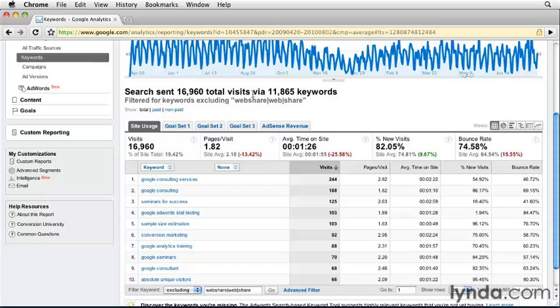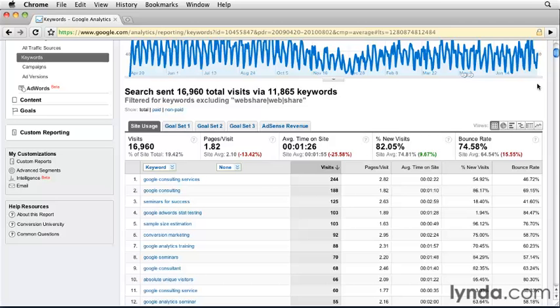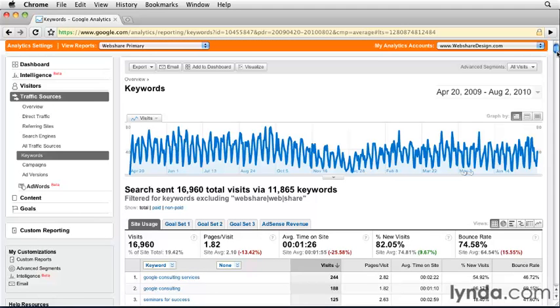Now it's possible that I want to download this list of keywords for more analysis. Maybe I want to bid on them on AdWords. Maybe I want to talk to my SEO consultant about them. Even if I were to go and select the number of rows down here to 500, it would take me a long time to download 11,865 keywords, 500 at a time. Luckily, we have a trick.